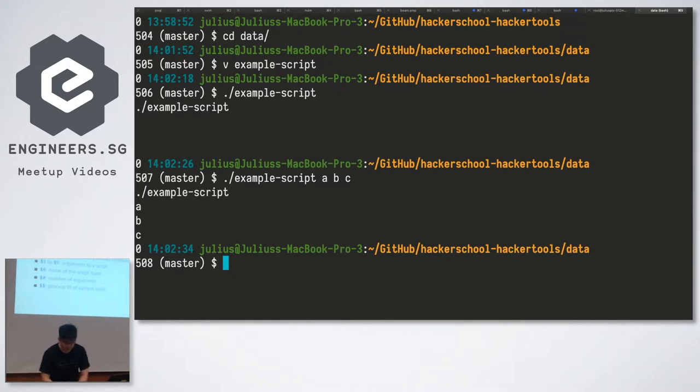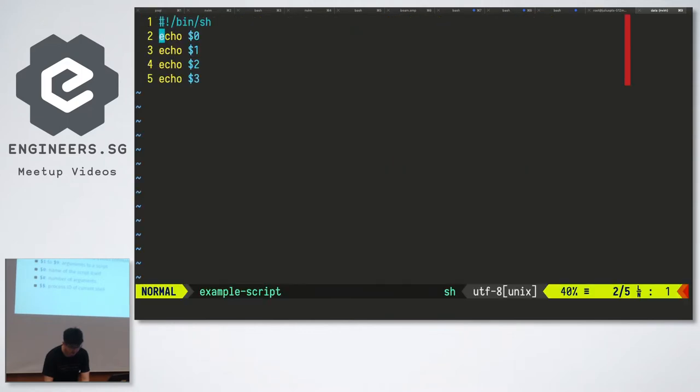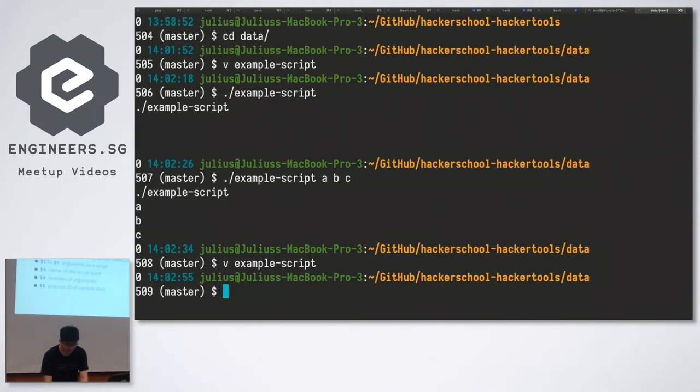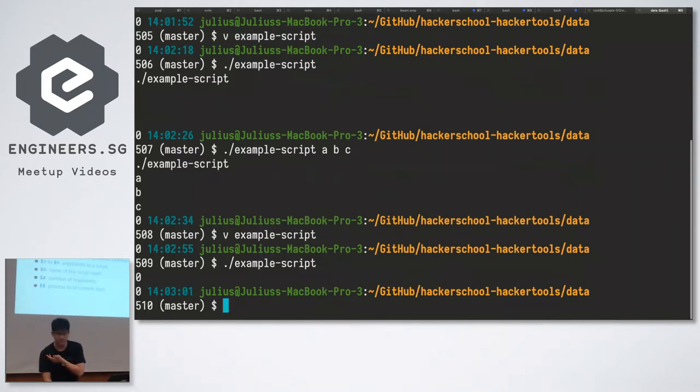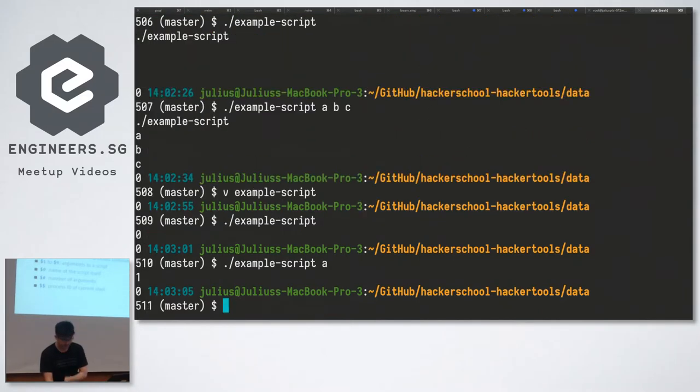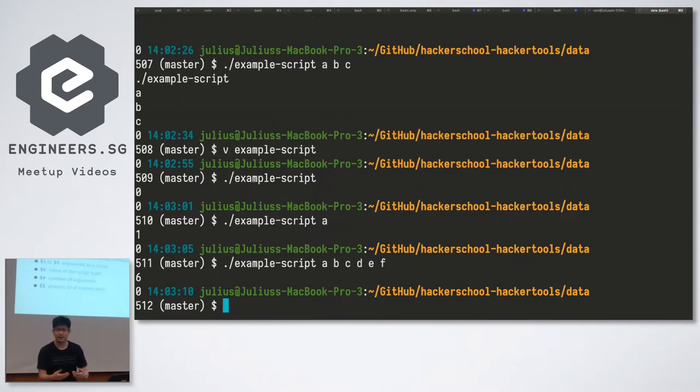There's also dollar pound. So if I change my example script to instead just print $#, then it would print how many arguments I passed. So in this case, how many arguments did I pass? Zero. So you should print 0. Let's say I do A. Then you should print? 1. I do A, B, C, D, E, F. You should print? 6. So using this, you can know how many arguments you actually passed to your script.